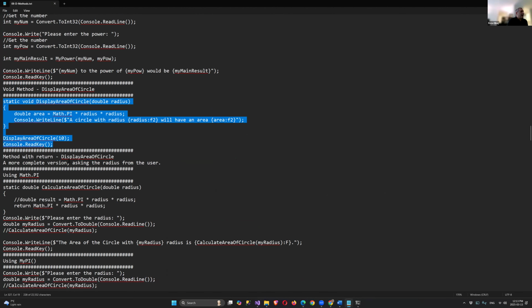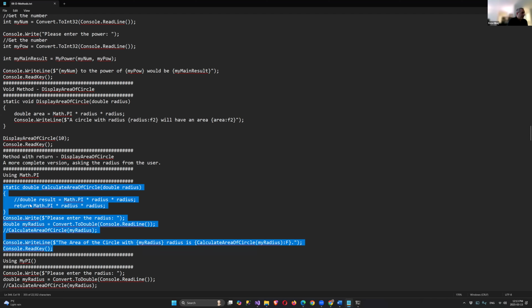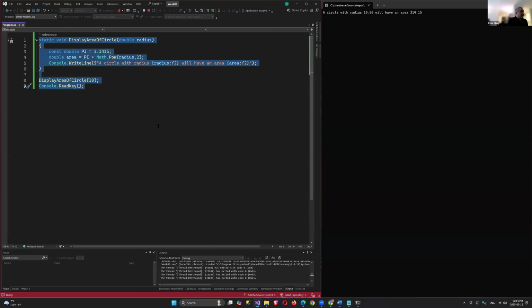The second one, I said that's a more complete version, asking the radius from the user. You see here, I just didn't pass 10. I said, please enter the radius. I got it from the user, changed it to double, and then saved it here. And then I passed that to calculate. It is possible, guys, look at this one. Let me quickly Control C, and show you what the differences are.